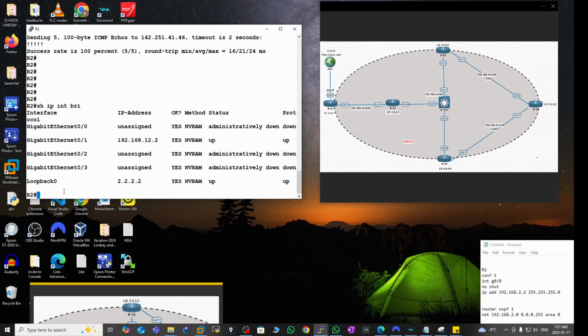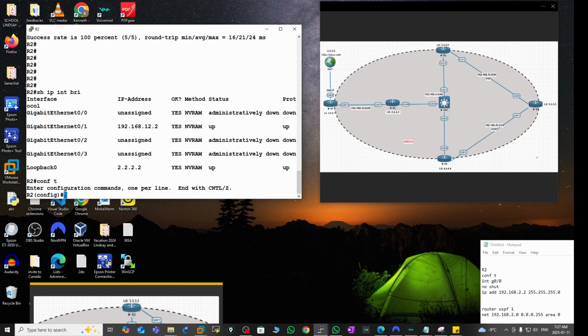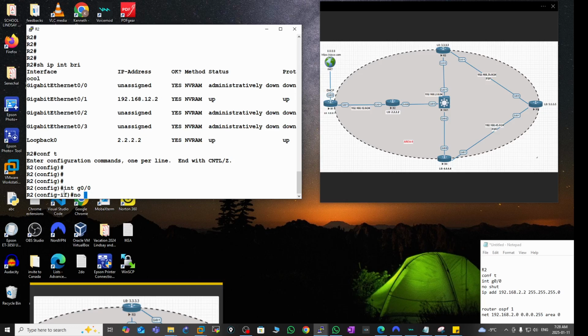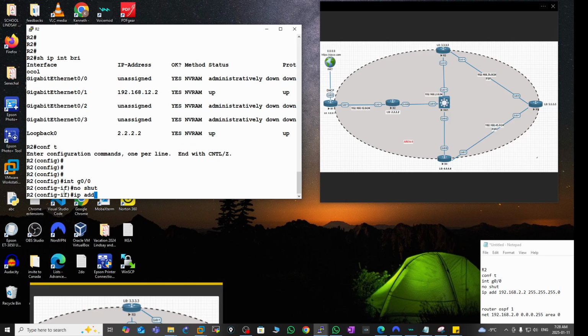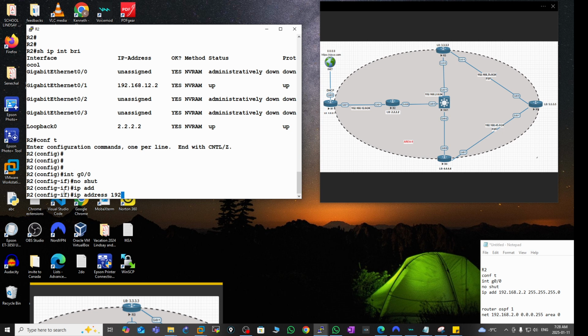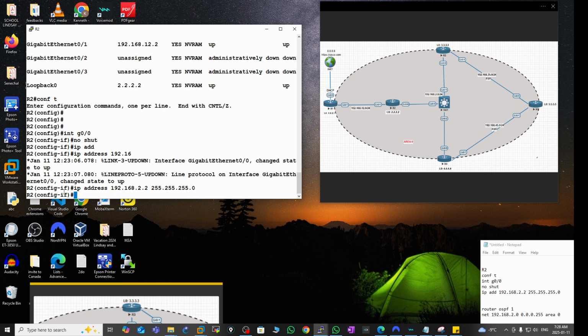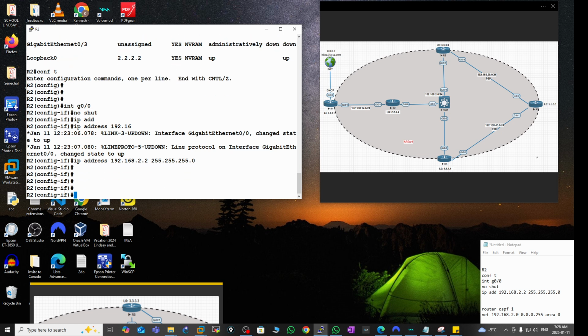So I'm going to do that right now. The address is going to be 192.168.2.2. And then after that, all I need to do is add that interface into OSPF. So I'm going to say router ospf 1.